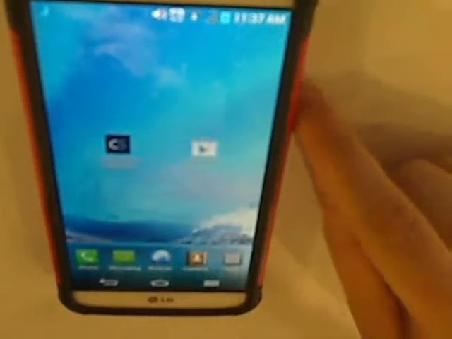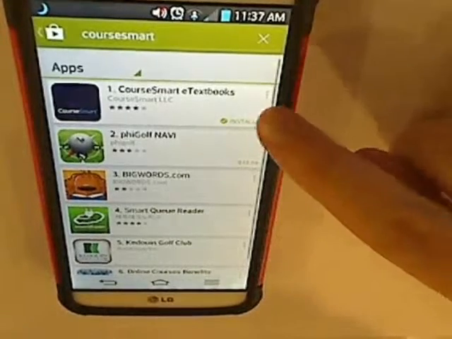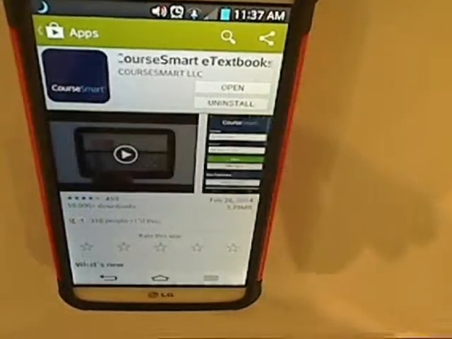In this video, Ashley is going to show you how to use the CourseSmart app on an Android device. To get started, the first thing that you need to do is to create an account at CourseSmart.com using your Rasmussen email. On your Android phone, navigate to the Play Store, where you can then search for CourseSmart and download the CourseSmart e-textbook app.